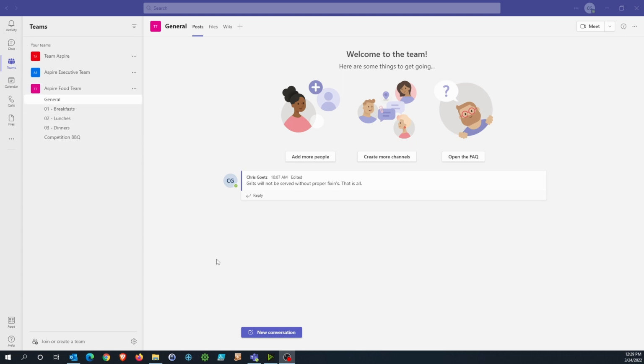Now you can organize these in many different ways, but if you think of a team as an organization within your company, for a specific group that you want to organize your chats and files, you can cut this into many different pieces. What we do is we create a team and then create topics, which are called channels inside of Microsoft Teams.